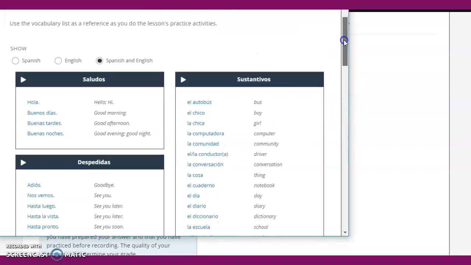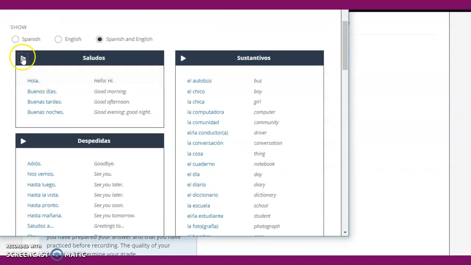So if you go there and click on that, either here or here, you're going to hear the pronunciation. This is going to be very important for your oral quiz.